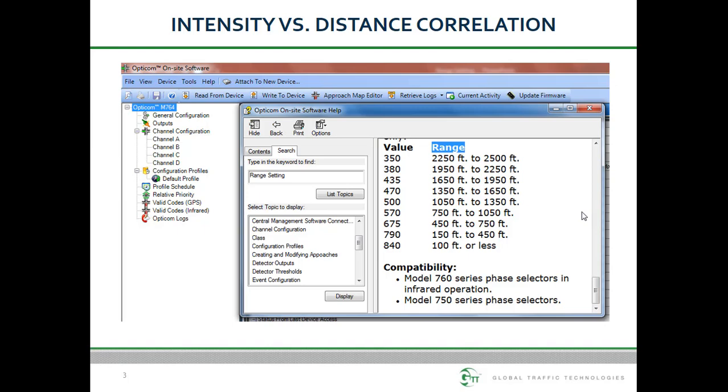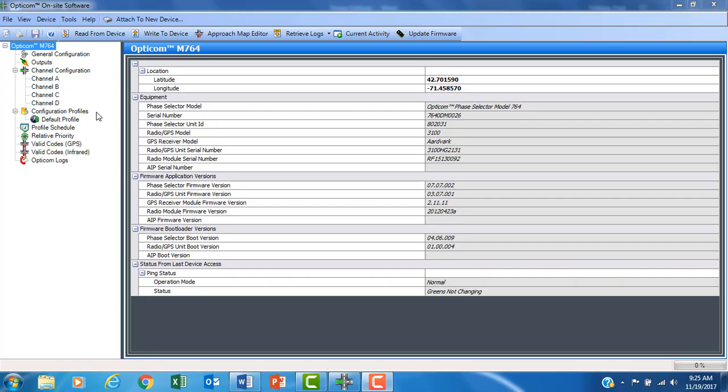Within the ONSITE help file, there is a rough translation of how these intensity units translate to feet. The factory default range setting for high priority is set at 300, approximately 2,500 feet with clear direct line of sight, while the default range setting for low priority is set at 1,200, basically off. Lower intensity values means the vehicle can be further away in making a request. There are three methods for setting the ranges.